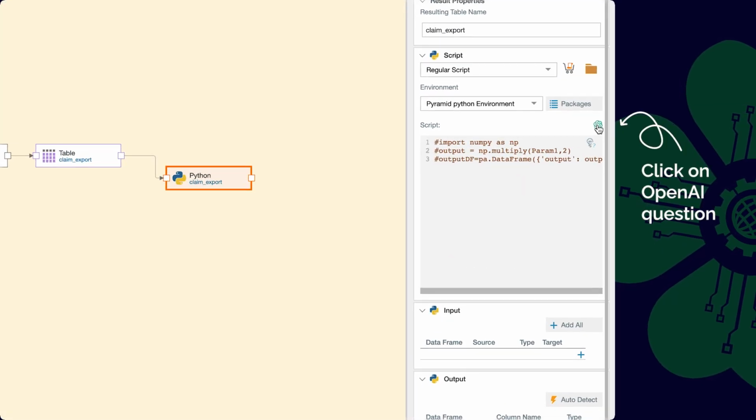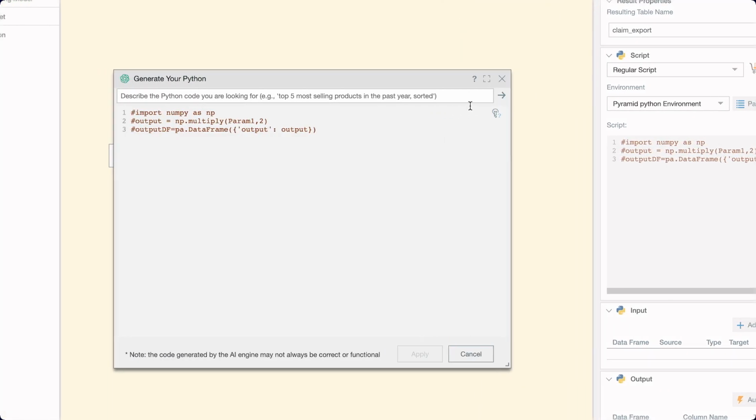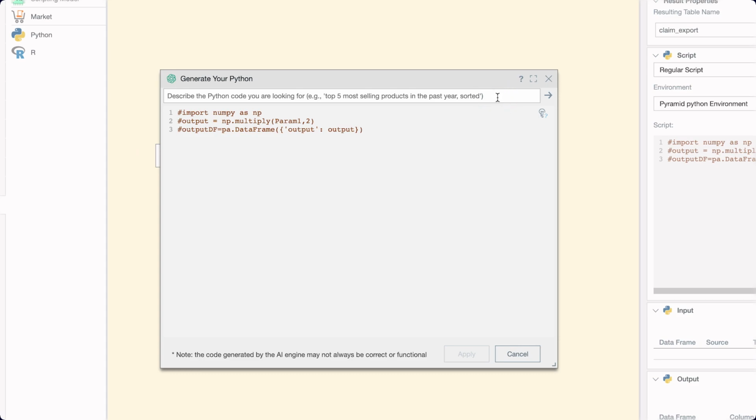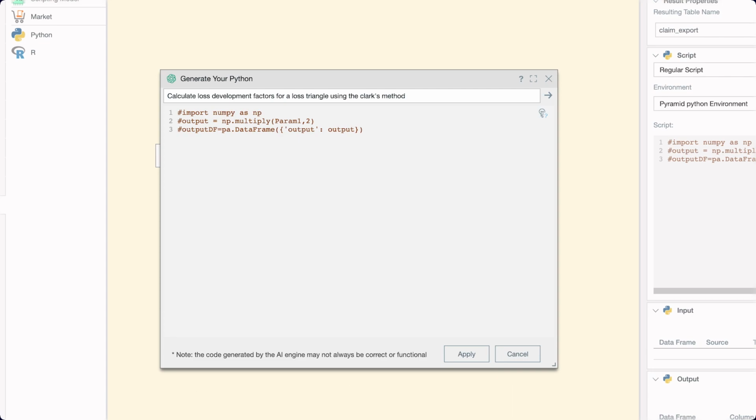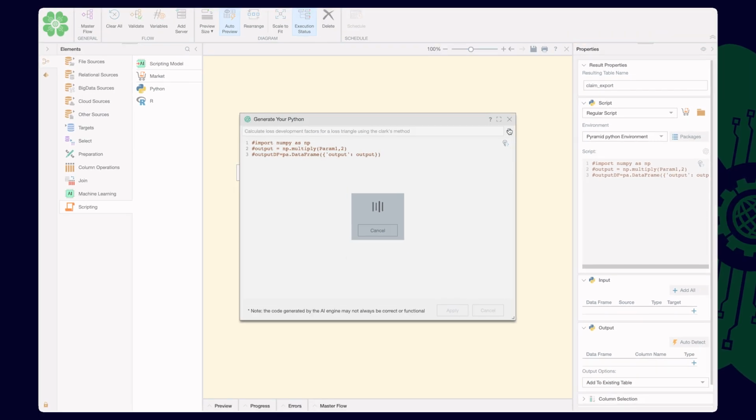So up here, I'm going to simply click on the OpenAI question. And now I'm going to ask it what to write for me. So let's say, calculate loss development factors for a loss triangle using the Clark's method. As you can tell, this is a very insurance-specific calculation, which we're going to ask ChatGPT to write us some model code for. So I'm asking the question, and ChatGPT is going out and writing the code for us right now.